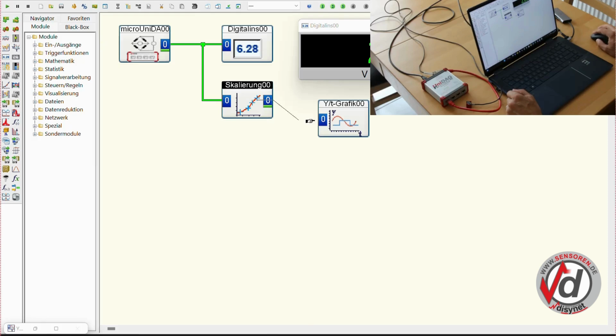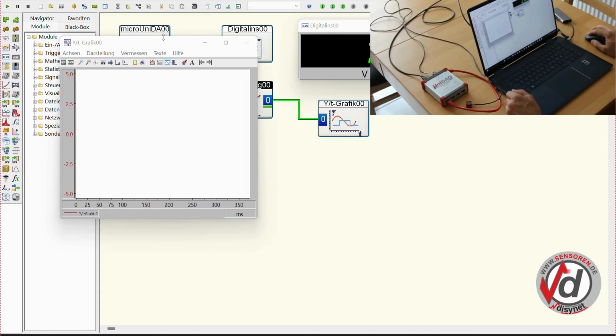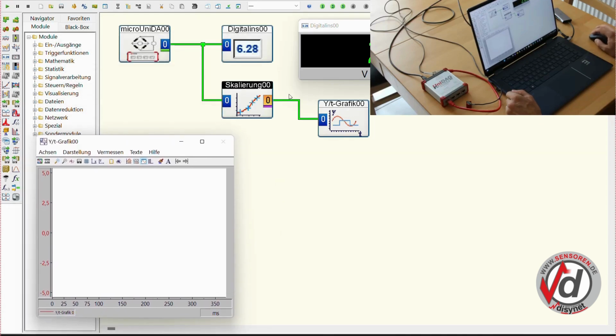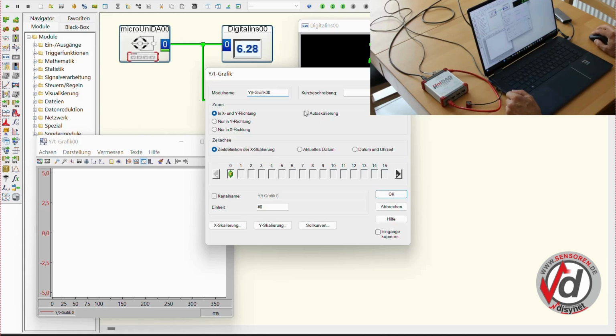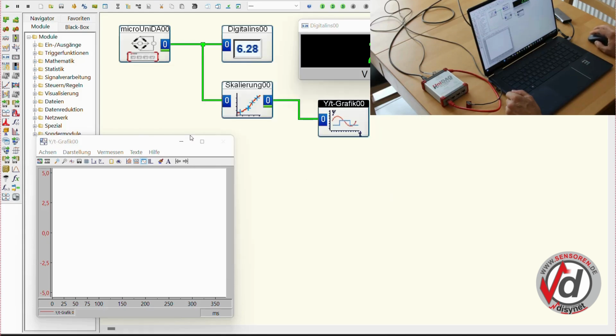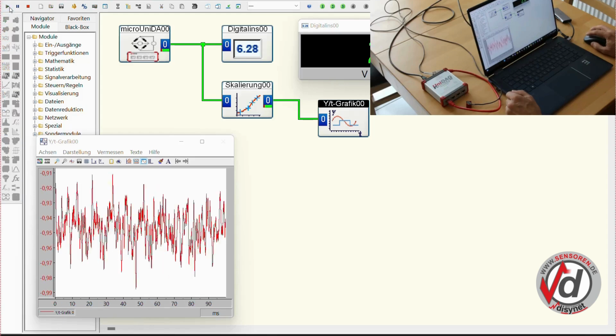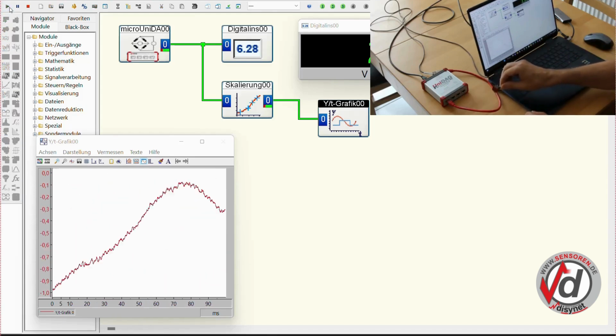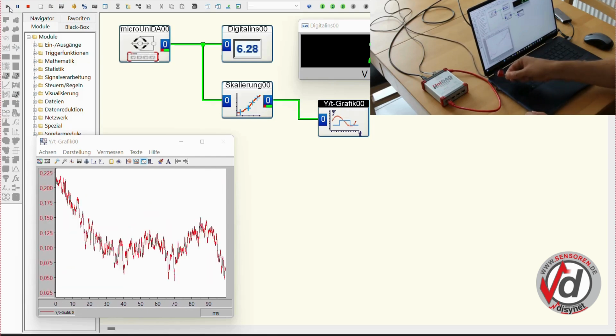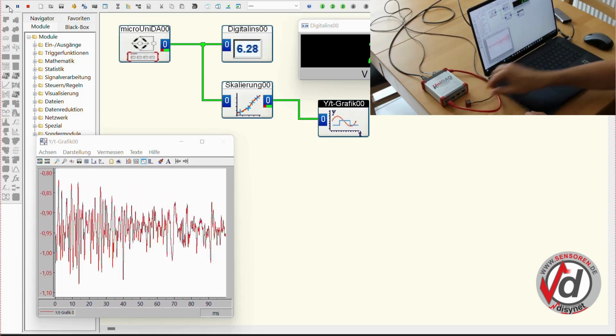To visualize the measurement data, we choose the YT diagram. To make sure the measurement is displayed, it makes sense to select the autoscale functionality. Let us test the setting and start a measurement. The YT diagram shows the dynamic signal as we move the accelerometer.